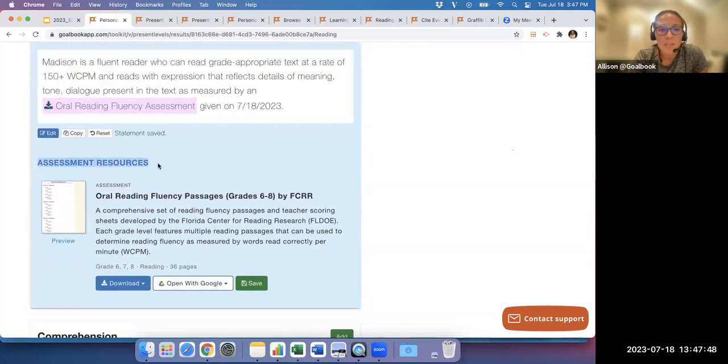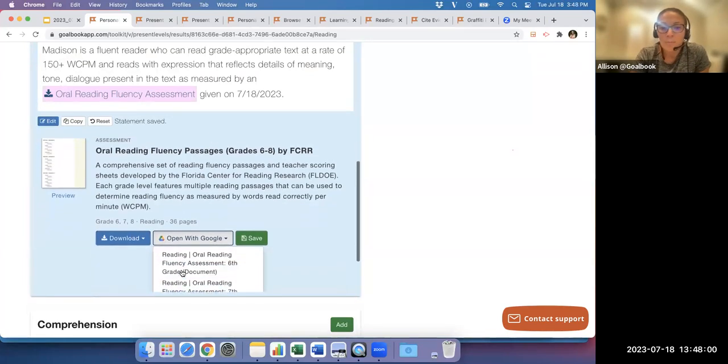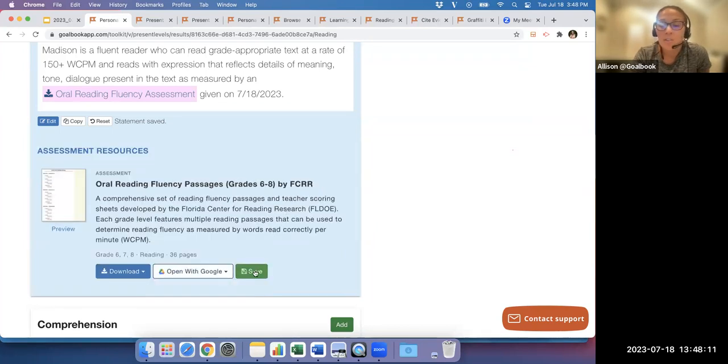And then below, you'll see the assessment resource that Goalbook is providing. All of our assessment resources you can download as a PDF. You can open with Google. Opening with Google will give you an editable version of these oral reading fluency assessments. There's also a green button to save just the individual assessment.